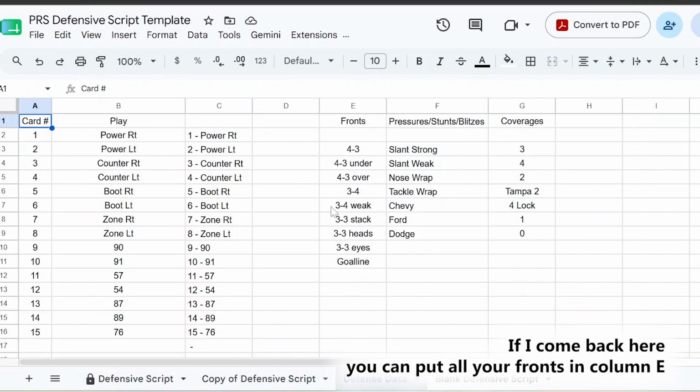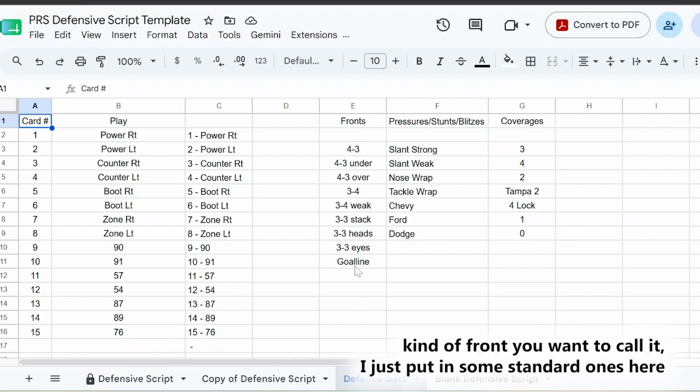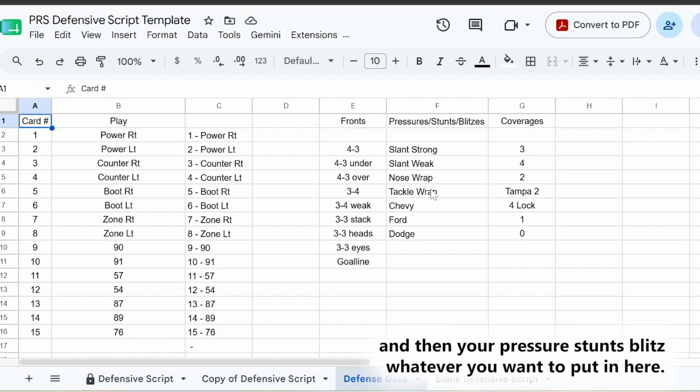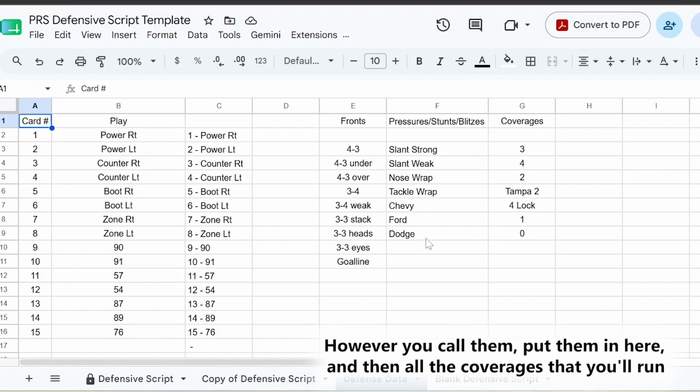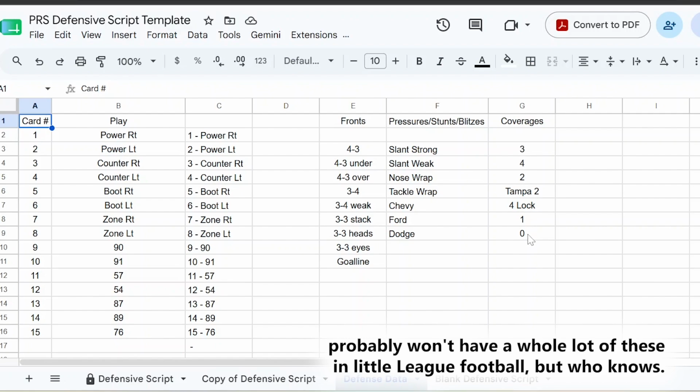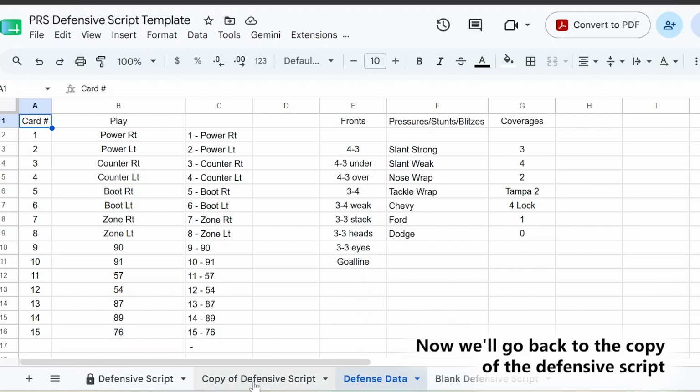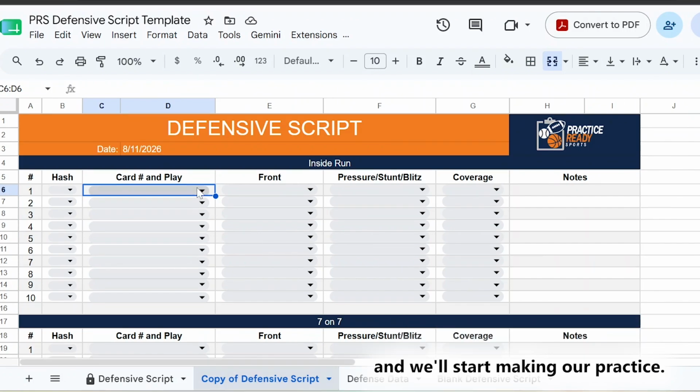If I come back here, you can put all your fronts in column E. So whatever kind of front you want to call it, I just put in some standard ones here. And then your pressure, stunts, blitz, whatever you want to put in here, however you call them, put them in here, and then all the coverages that you'll run. You probably won't have a whole lot of these in Little League football, but who knows. Now we'll go back to the copy of the defensive script and we'll start making our practice.